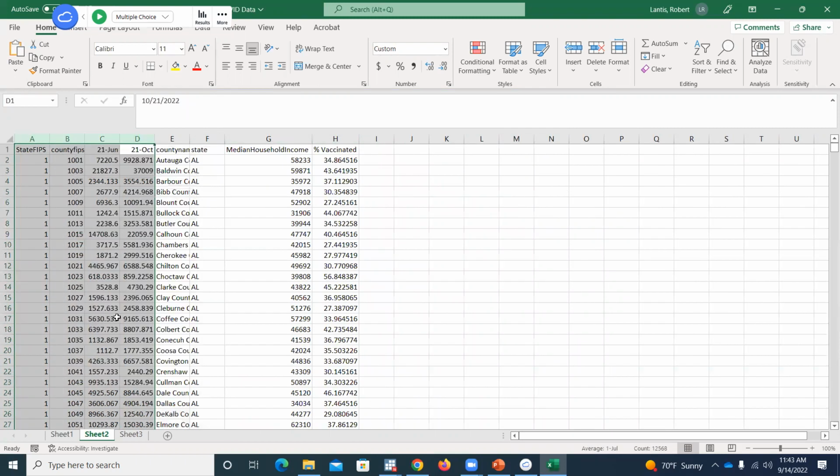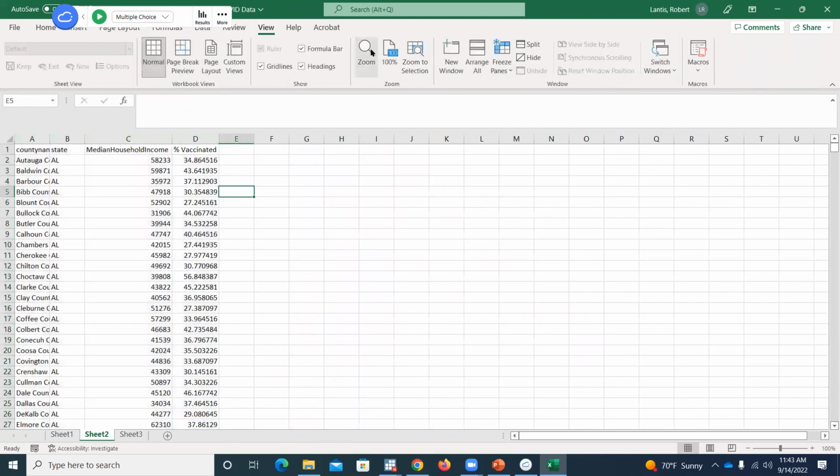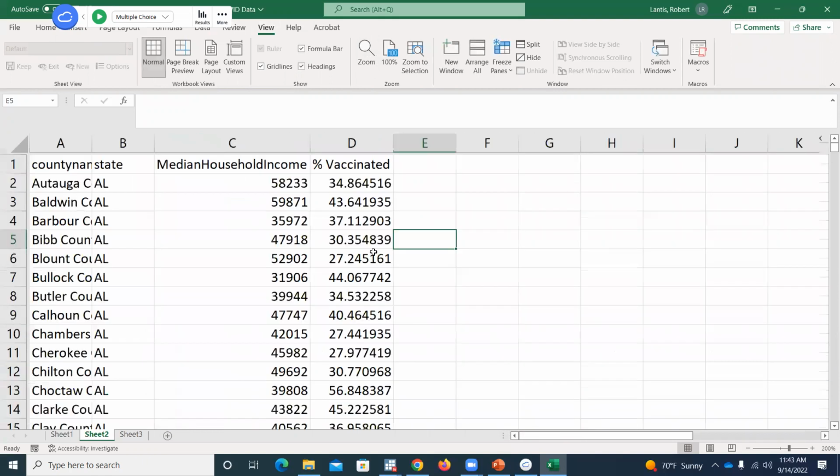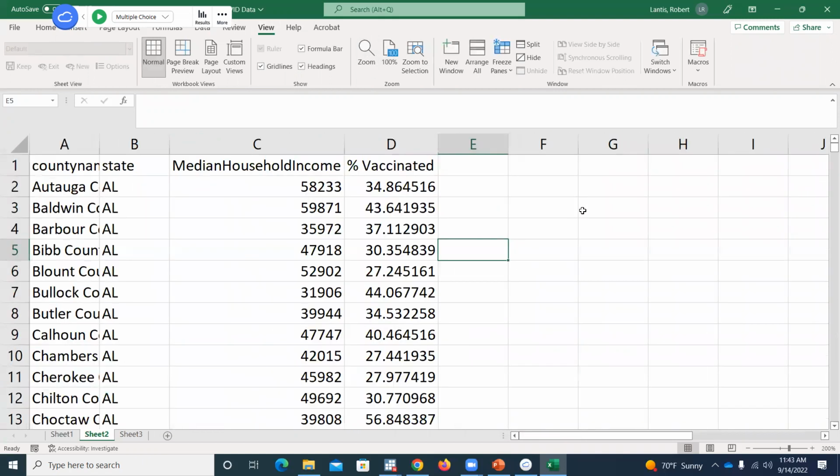I'm going to delete these because we don't need them either. Now, when I zoom in for you guys, it's a little bit more manageable, right? What did I delete everything but? Household income and percent vaccinated. You don't have to do this. You can use those two columns if it's easier on your laptop. But generally, if you know that you're only going to be working with two variables, keep the original data on its own sheet, and then just copy and paste it and keep only the ones that you want.